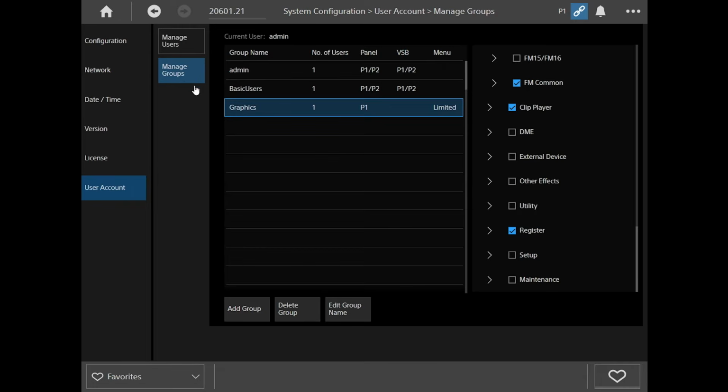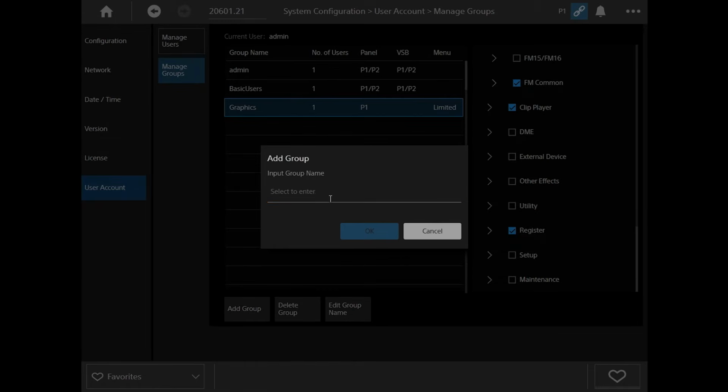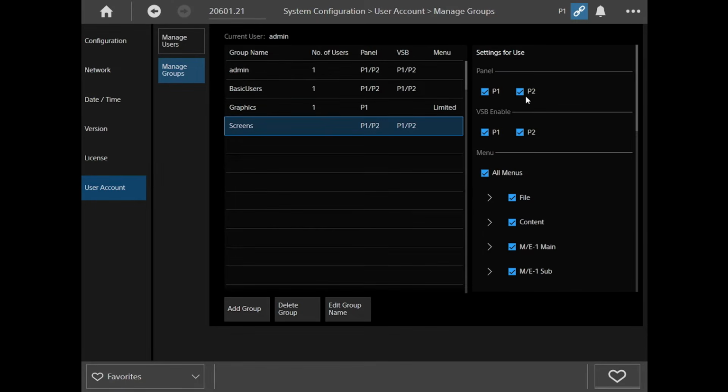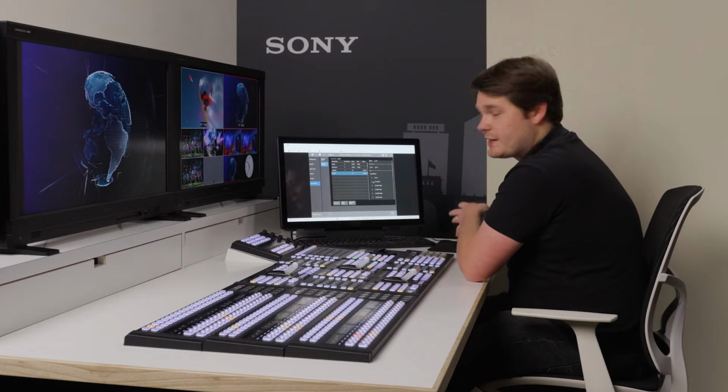So back in my admin account, I'm going to create a new group, and this is going to be for a screens operator. So I'll call it screens, and OK that. And then I'm going to take a look and see what we can give them. First of all, they're only going to have panel 1 as well, and they're not going to have virtual shopbox access. I'm going to untick all menus, and then I'm going to work through and find out what they need.